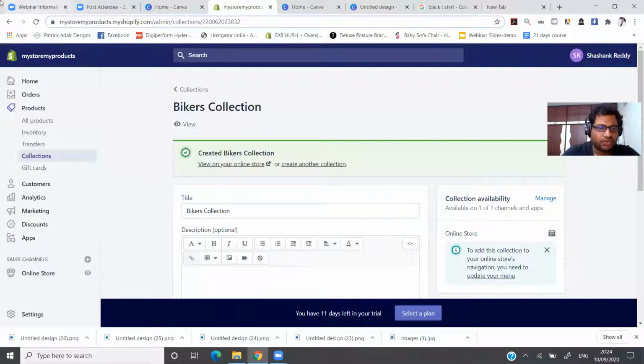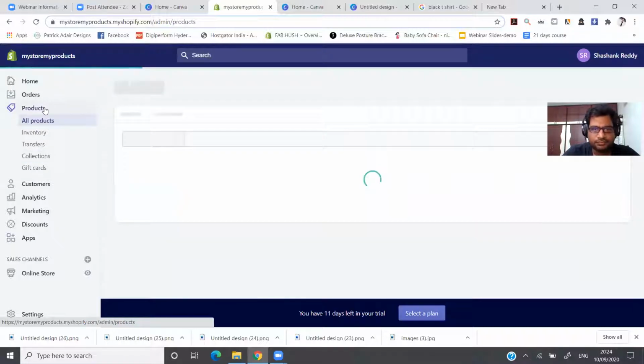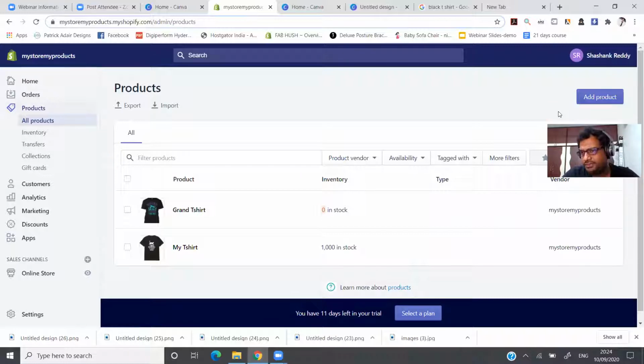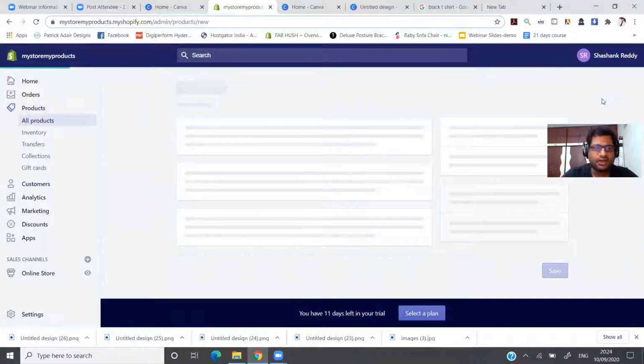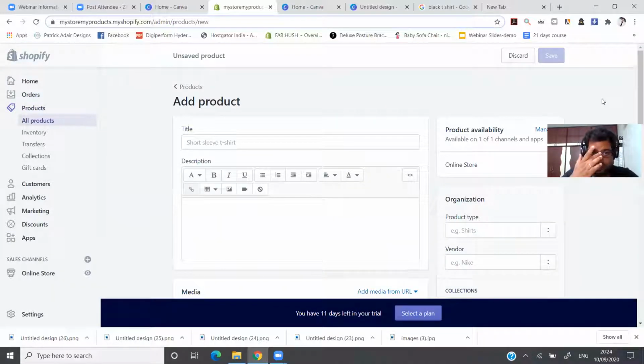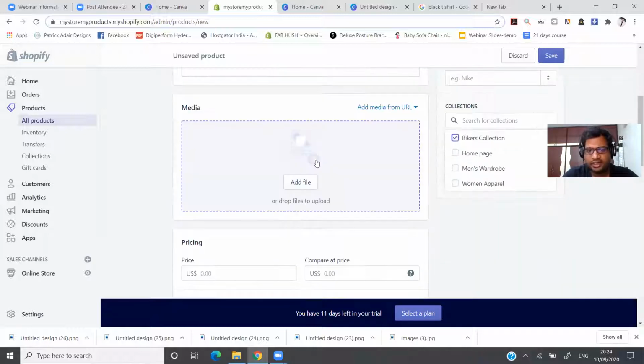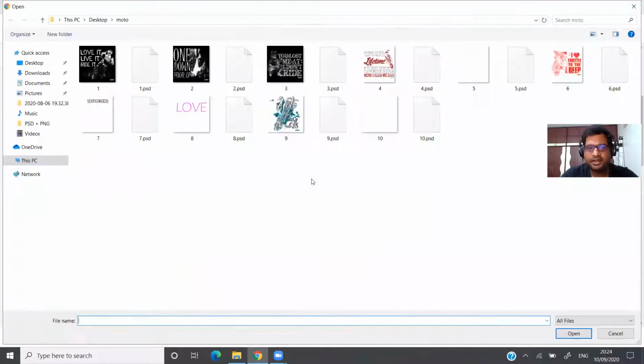Now let me add products. Let me add 4 products by the way. Just click on add product here. Let me put in biker 1. The title is just an example, guys. Collections, biker collection. Let me add a file.